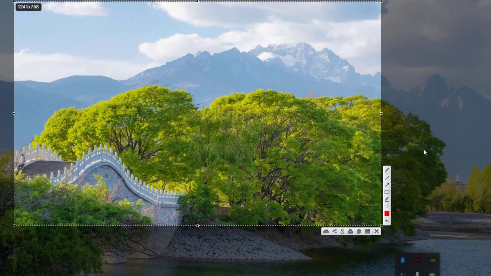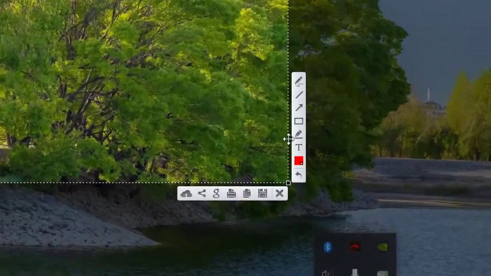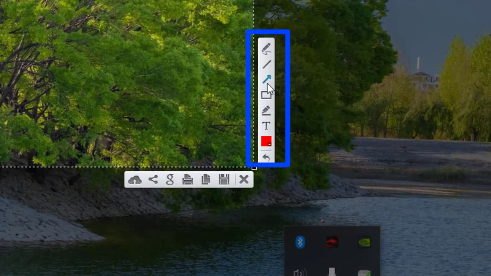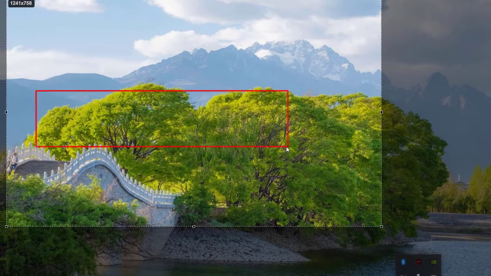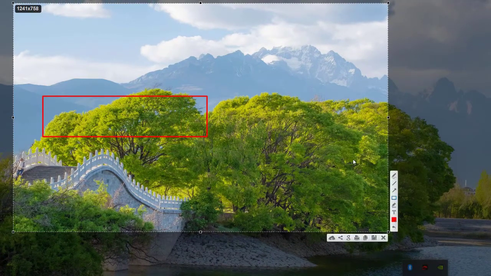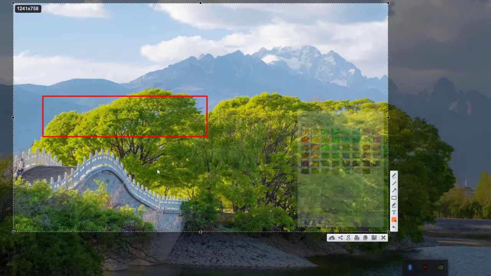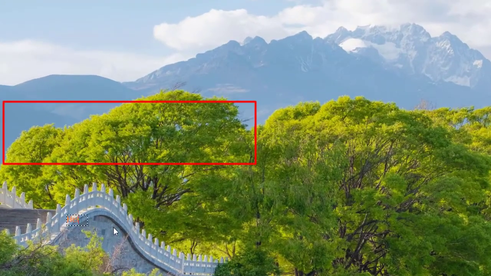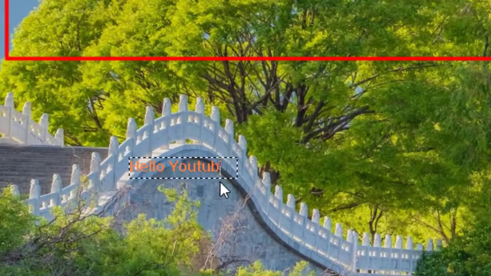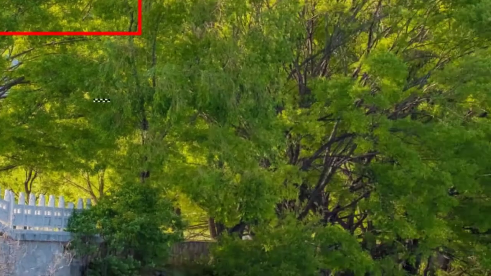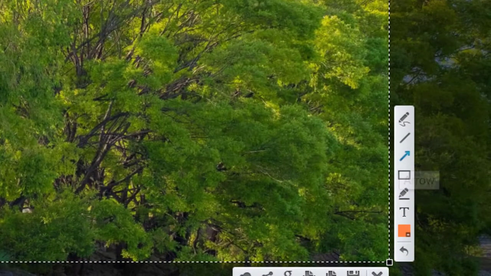Okay, now you have all of these options right here, which I think are very useful, because let's say that you want to put a shape and highlight a specific area, you can do so. And let's say you want to put some text too. Let's say you want to put some orange text. Okay, let's say right there, hello YouTube. Alright, let's leave that right there. It gives you the option to put an arrow.